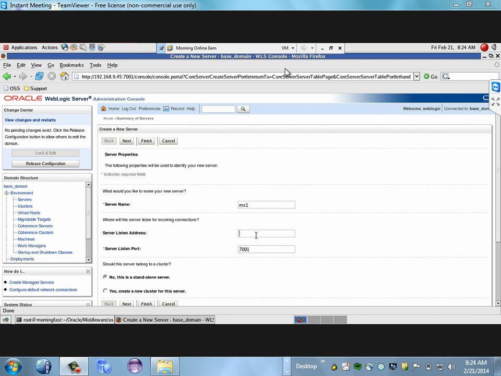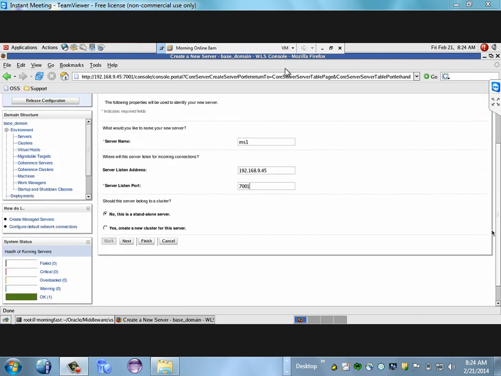Okay, and the listen address is the machine on which my server is supposed to run. It can be a local machine or any other machine which is accessible. And the listen port, I'm going to keep it as 7003. It's up to you, you can put any listen port, but it should not be an already existing port. If you see here, the admin server is already using 7001 and 7002. So you should not use those two ports because these are already used by your admin server.